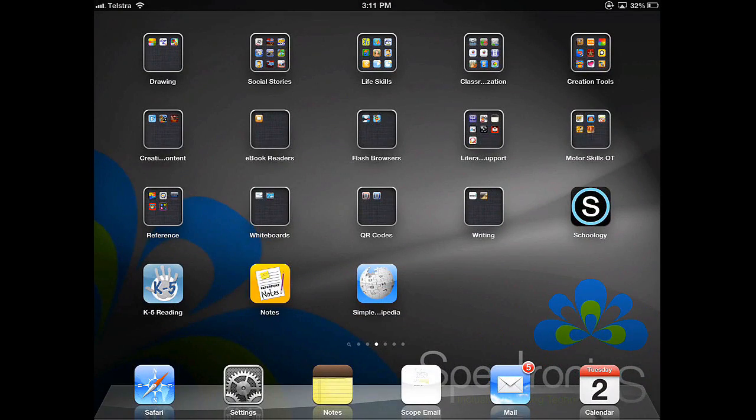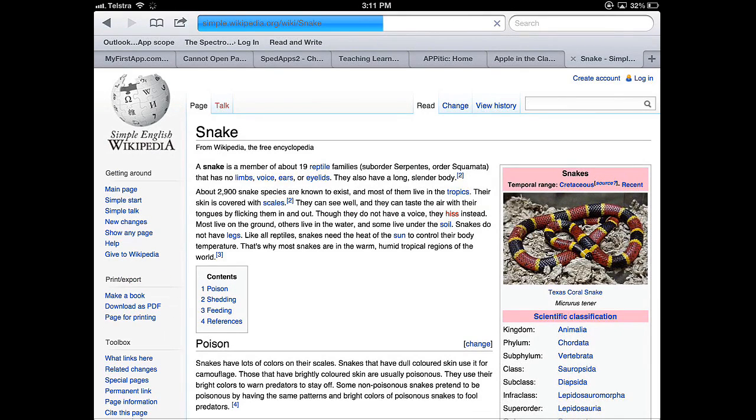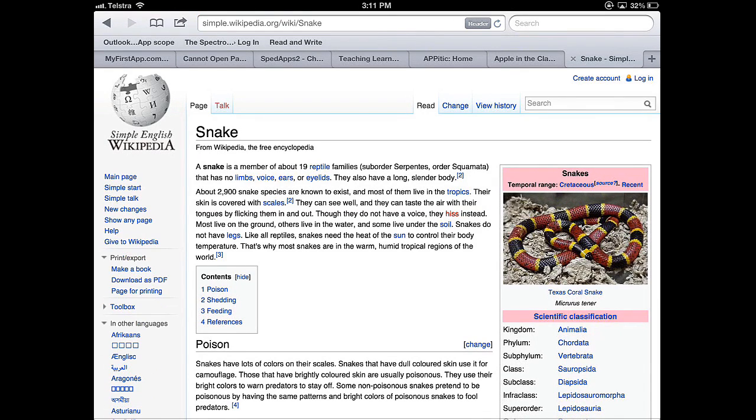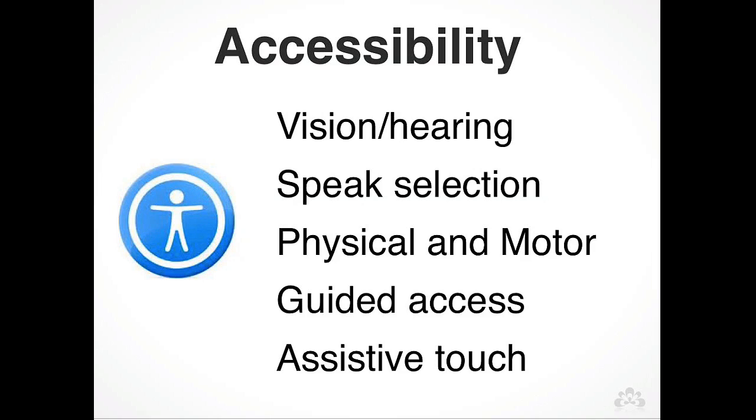If I add it, you'll see that it comes up with an almost app-looking icon, which is a really good visual reminder for some of the kids that we're working with who have literacy difficulties, as a way to access that website directly.